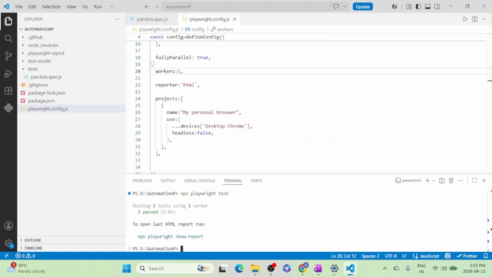And Playwright execution is controlled by parallel settings, workers and browser mode, not by random execution. So in the next video, we will start writing real automation tests using Playwright best practices and we will understand the framework structure.